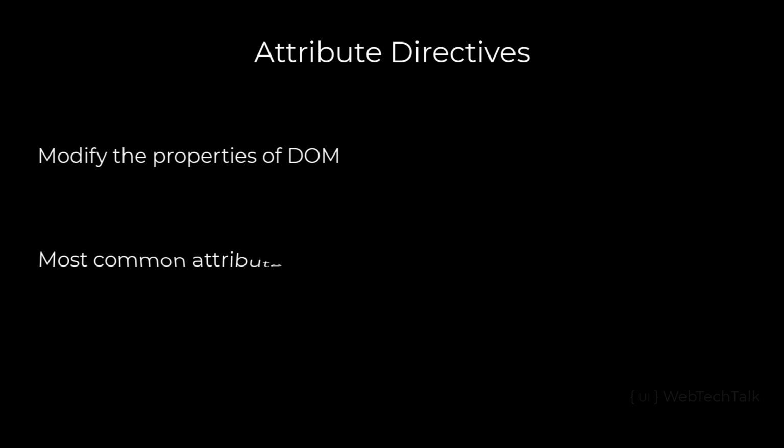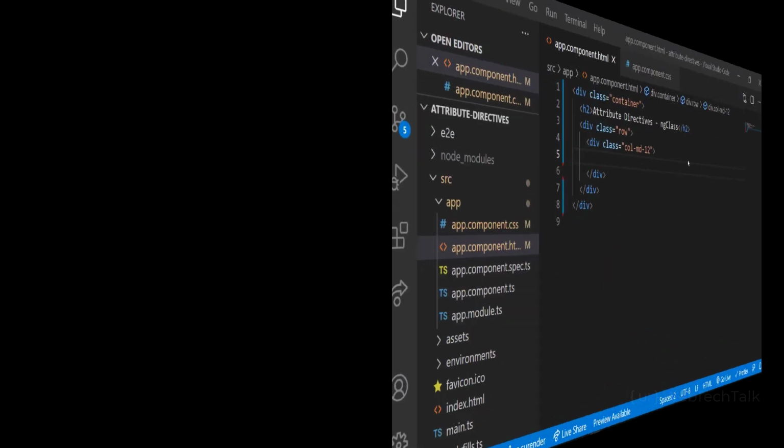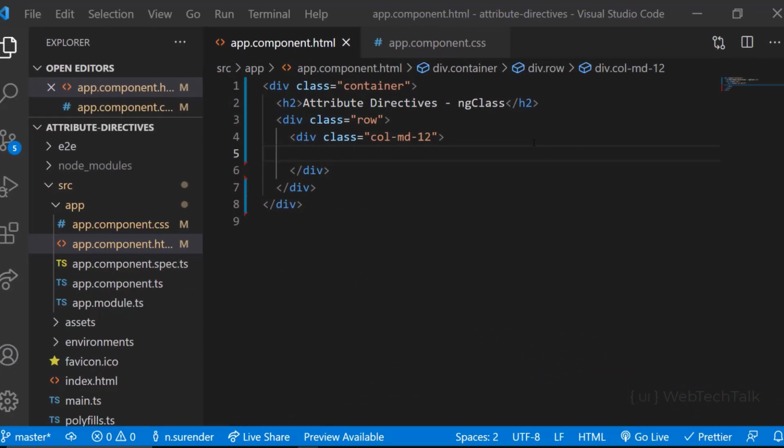Like structural directives, attribute directives do not modify the DOM. Instead, they modify the properties of the DOM. Most commonly used attribute directives are ngClass and ngStyle. Let me explain these two using an example program. Here also I am using the same setup using Bootstrap, App Component CSS and HTML.